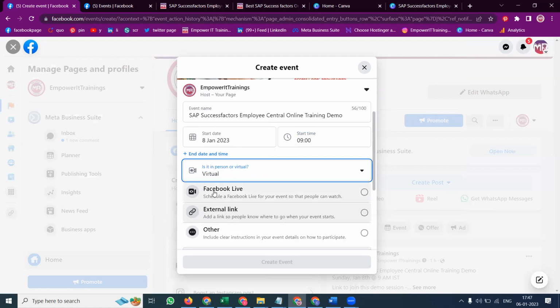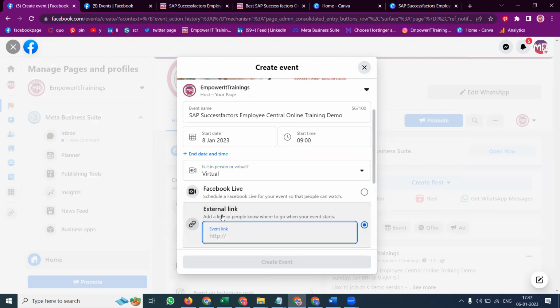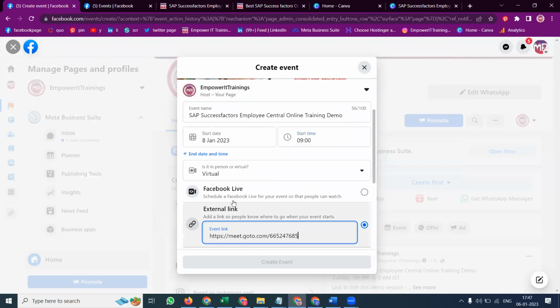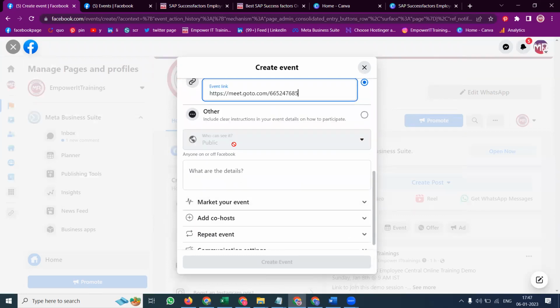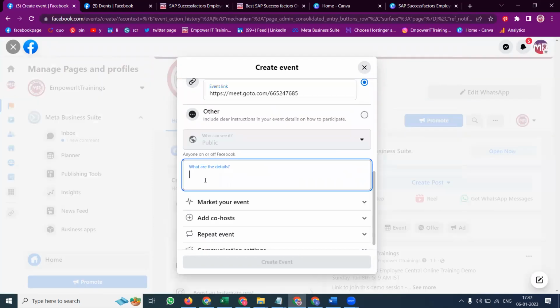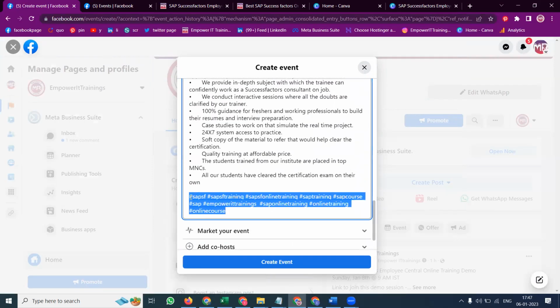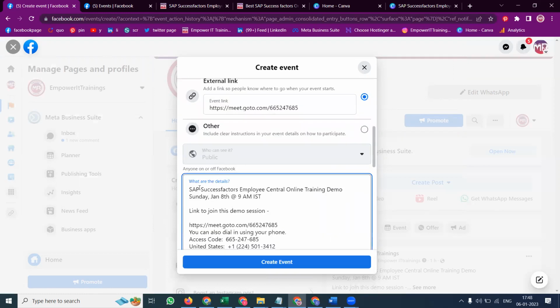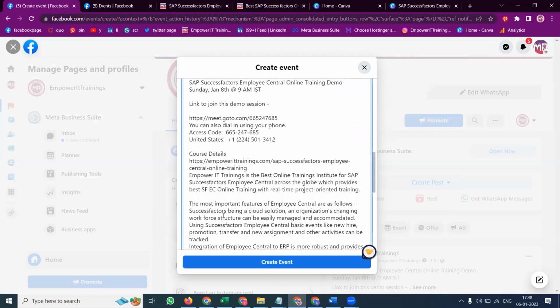What are the options? In person, Facebook Live, or external links. An external link can be added with this option. Scroll down to the public description, where you can mention the complete details; the tax part is not required. This is the complete information: demo, Sunday, January 8th, 9 a.m., and we'll join through the links. Everything will be here.